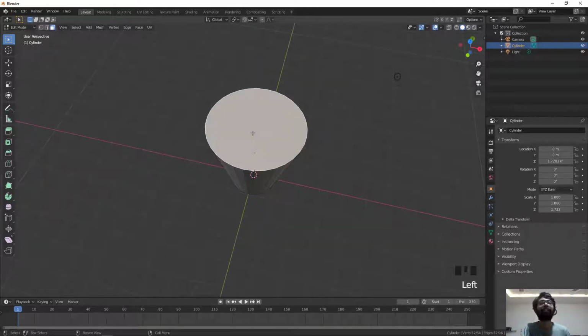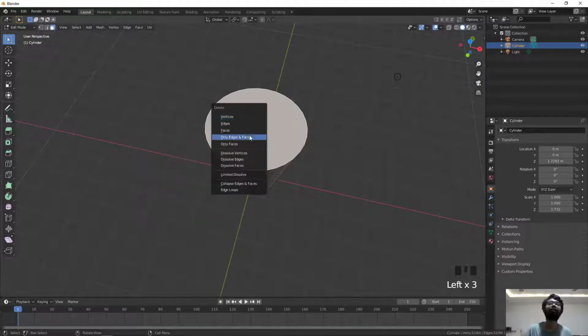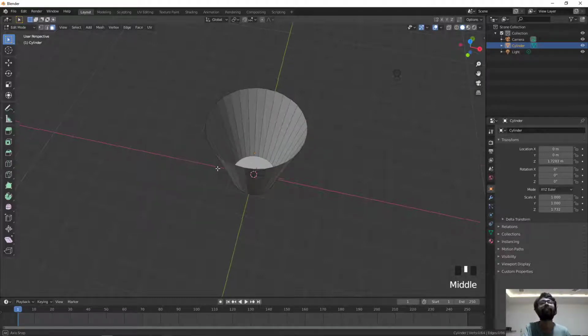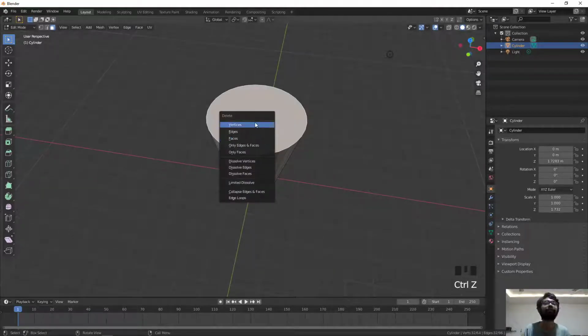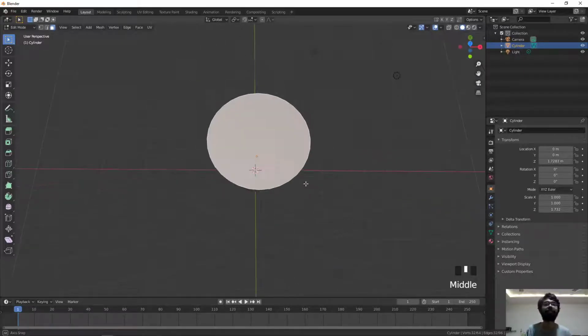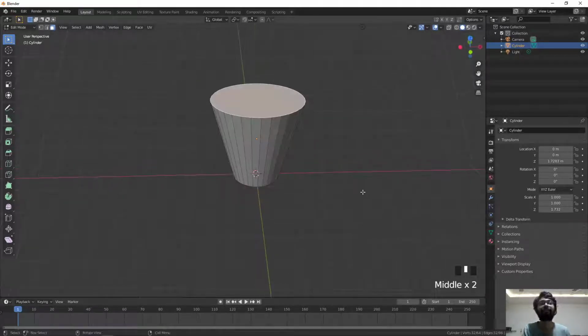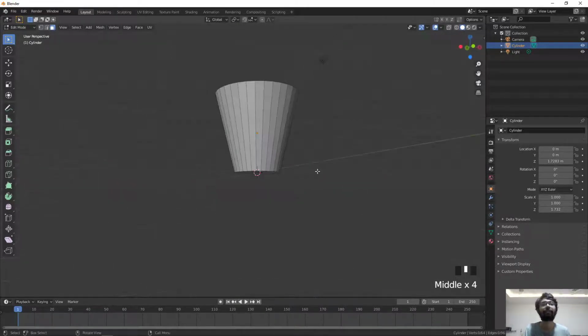Then I'll delete this face because we don't need the glasses hollow from inside. So I'll just select this face and press delete, then choose faces. Delete faces. If you delete vertices, your object will be gone. Look at this. So we have to only delete faces. So I'll delete faces. So this is our glass.